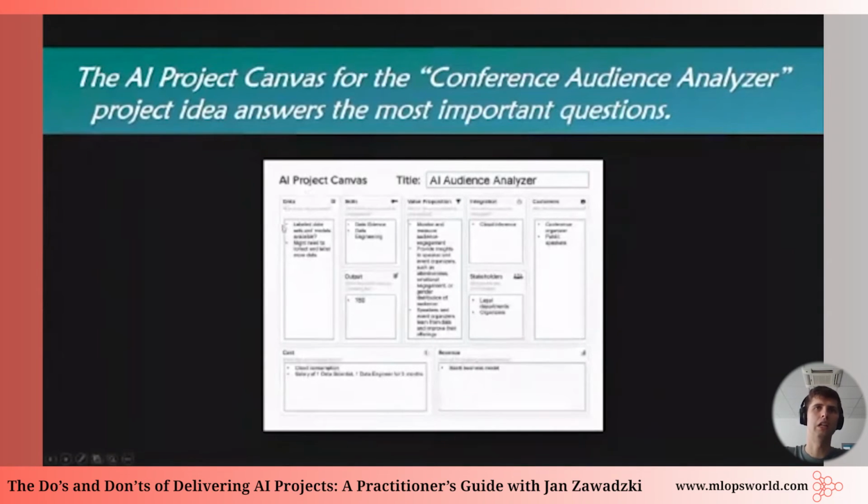What do we need? We need a labeled data set. We need to check if there are models available for emotion recognition. We might need to collect and label more data. This is something that we do not know yet. Skills needed: data science, data engineering, and maybe some cloud engineering, but that falls under data engineering. Output, hard to determine. I have not spoken to enough customers yet to know what's the level of accuracy that they want to actually pay for this.